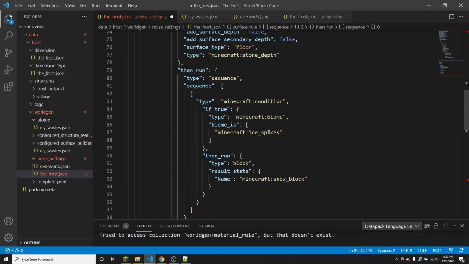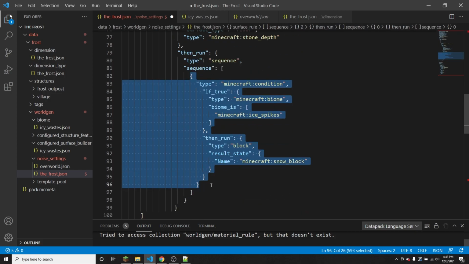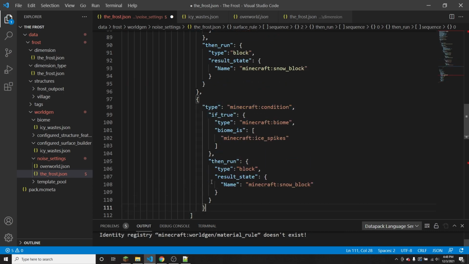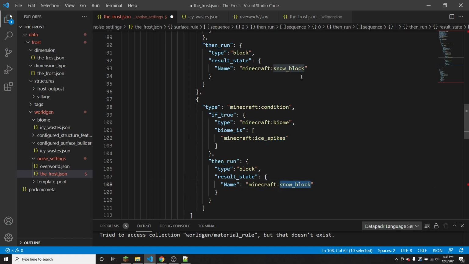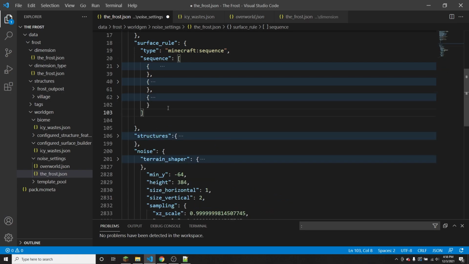So if you want to add any other top blocks, what you can then do is just copy this whole section here, I believe up to there, and then add a comma after it and paste it, and then just change this to your next biome and this to your next block. So once you're done with that, you can go ahead and minimize that section.